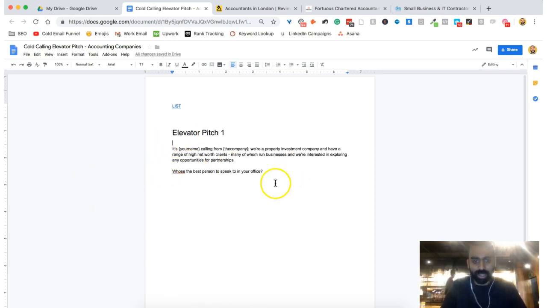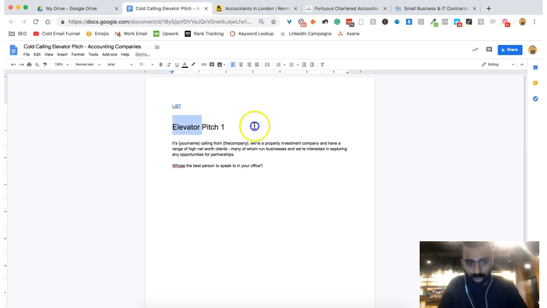Perfect. So do you see how that's very simple and to the point? So it's Deepak calling from Birch Investments. We're a property investment company and have a range of high net worth clients, many of whom run businesses. We're interested in exploring any opportunities for partnership. Right, that's elevator pitch 1. Okay, so let's now try and build elevator pitch 2.